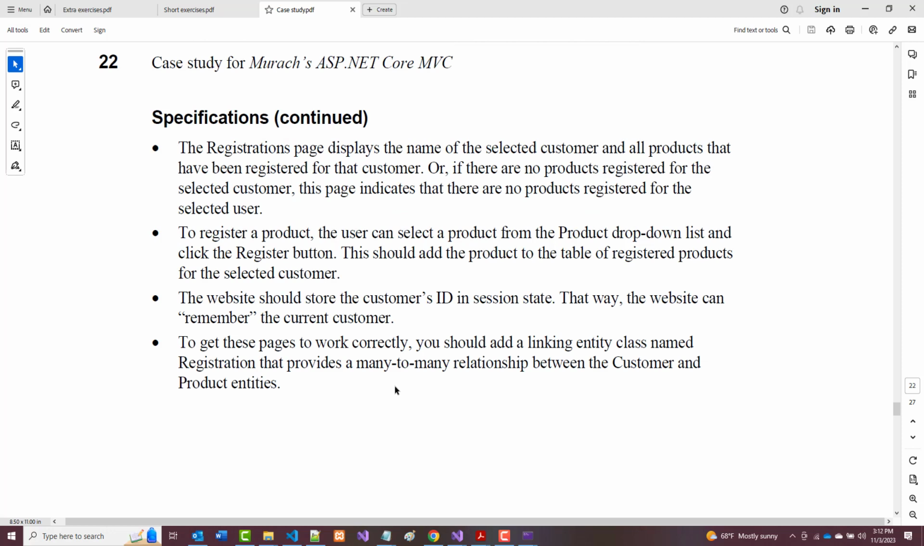The registrations page displays the name of the selected customer and all products that have been registered for that customer, or if there are no products, it indicates that there are no products registered. To register a product, the user can select the product from the product drop-down list and click the register button.